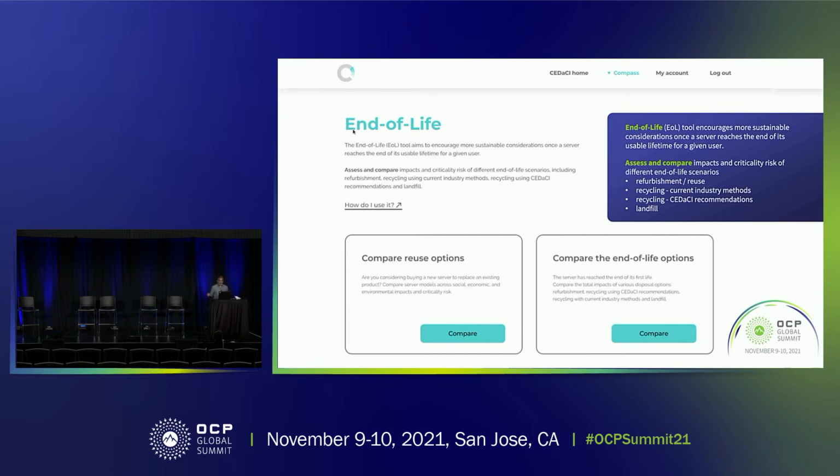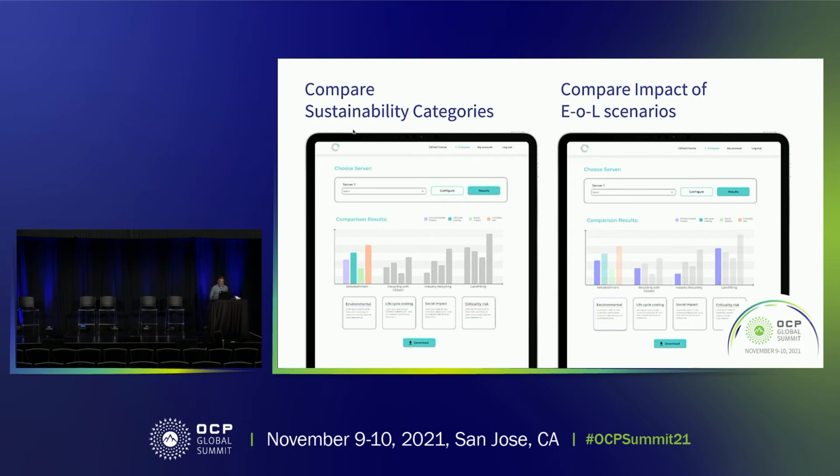Next, please. And again, you'll see the results disaggregated into environmental, economic and social impact and criticality. And you'll be able to compare the various sustainability categories or the impact of the various end-of-life scenarios. So we are building data sets, literally by reverse engineering products. And we will be asking for more servers in a minute or two to make our data sets more comprehensive. Next slide, please.